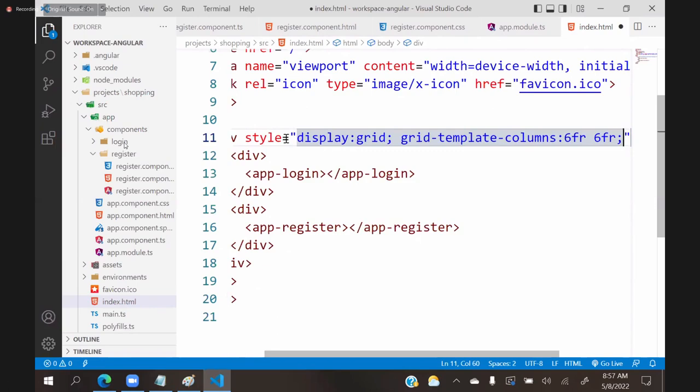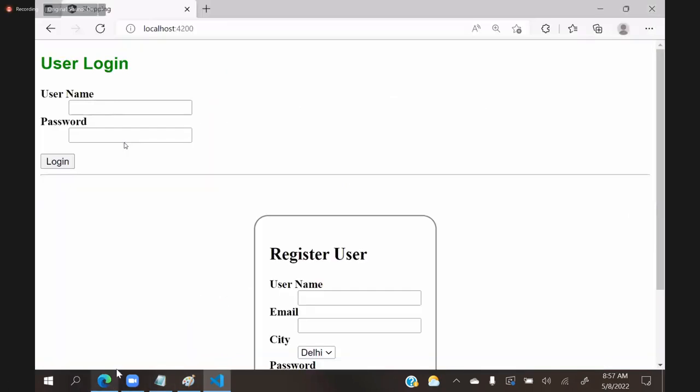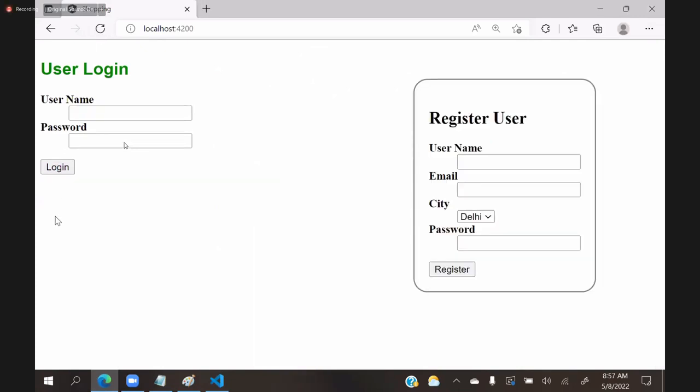This is all your CSS knowledge, right? In that case, the presentation will be displayed in this way. We have a login and we have a register. I'm just keeping them side by side. Wherever you want, you can display them. You can have multiple components in a page. You can configure multiple components in a page. So the presentation depends on this technique.